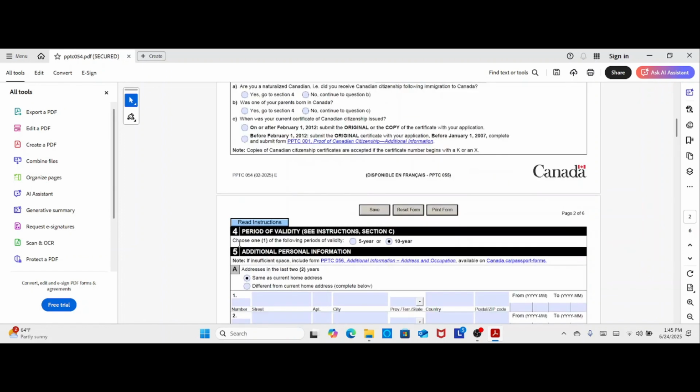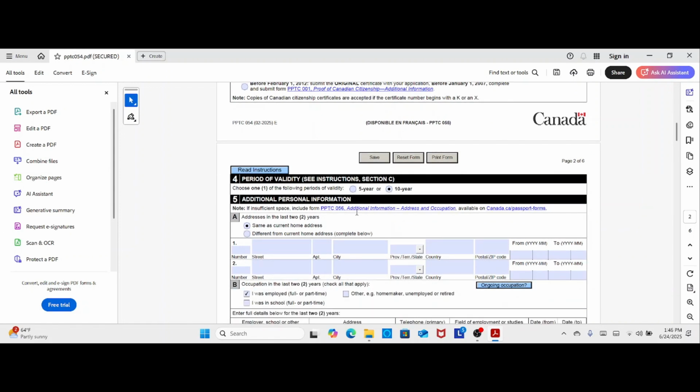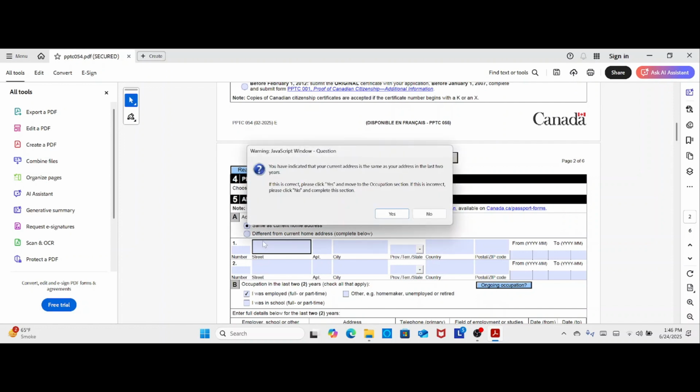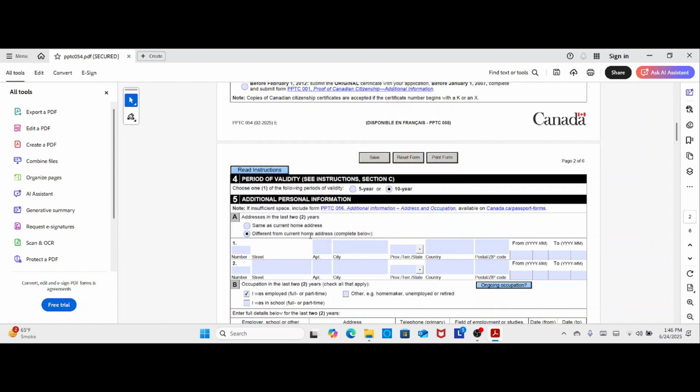Period of validity. Choose one of the following periods of validity. I choose 10 years. If you want, you can choose 5, but 10 is good because it's a long time. Additional personal information. Address in the last 2 years: same as current home address, or different from current home address. If your address is the same as your current address, then you do not need to enter it here. But if you changed your address in the last 2 years, please enter the previous address here. If I click "same as current home address," I cannot enter anything because I have already filled in my current address. If I say no, different from current home address, then I can fill it in here. I click on same, because I have the same address.